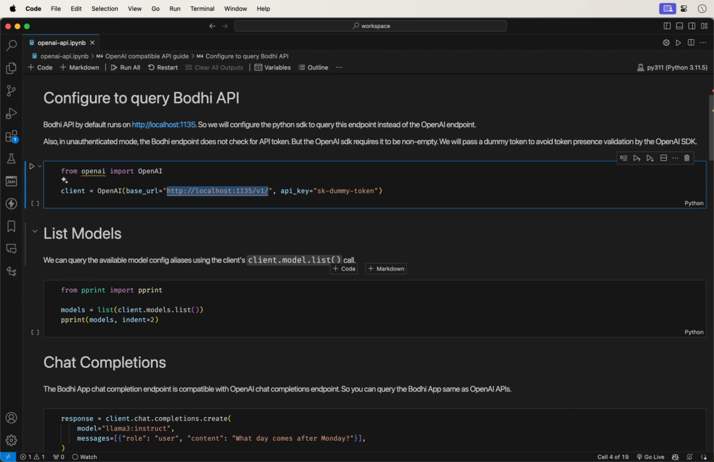So this should be the base URL. As for the API key, obviously we don't check for it, but the OpenAI Python SDK requires you to have an API key, and it should not be empty. So you can give any dummy API key. It is checked on the server side and we don't check for it, so it passes through. So I run it, and I configure my client.